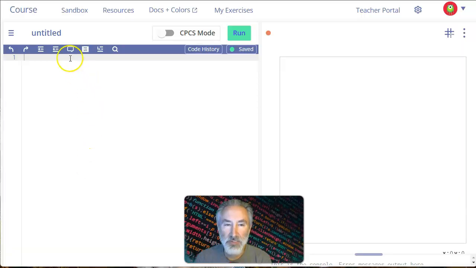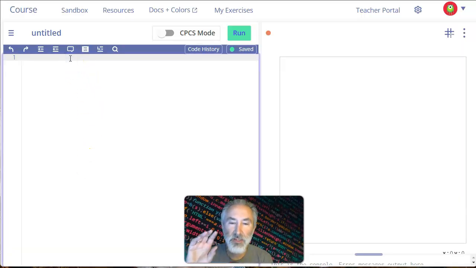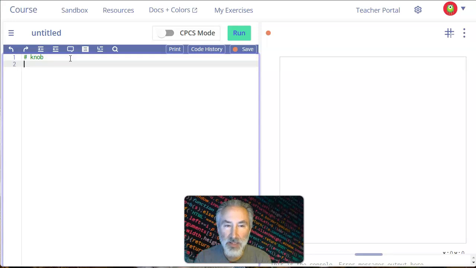Okay, today we're going to write some code to produce something that you might call a dial or a knob, like the kind that you'd find on audio equipment. Okay, so we're going to call this knob.